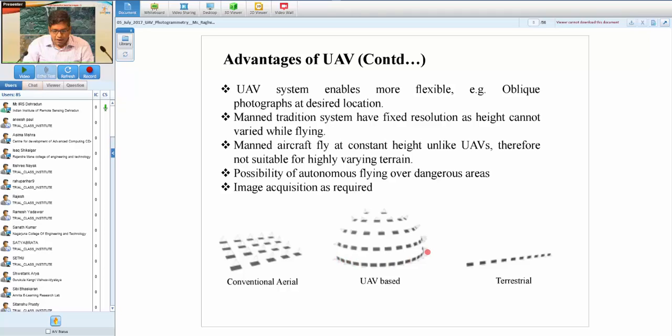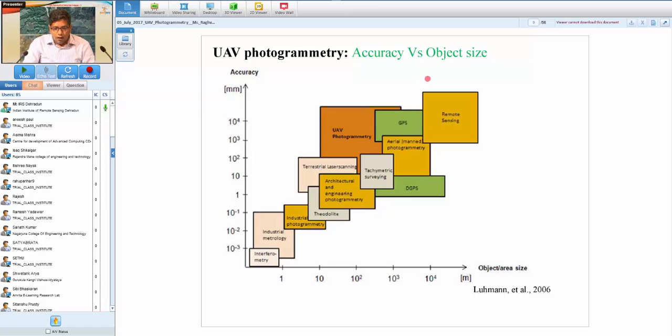So you can see here, if you are using a UAV, the photography can be done like this. This way is similar to the one which you do for the terrestrial, and this is similar to what you do in the conventional aerial platform. So if you use it, then a mix kind of photography is possible.